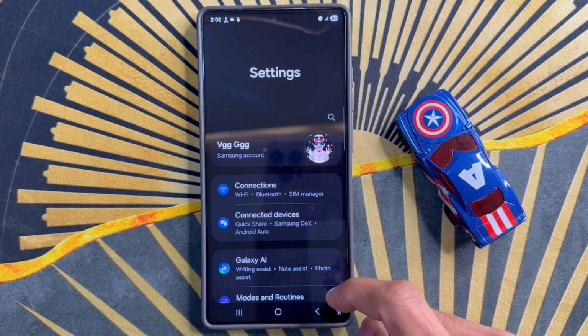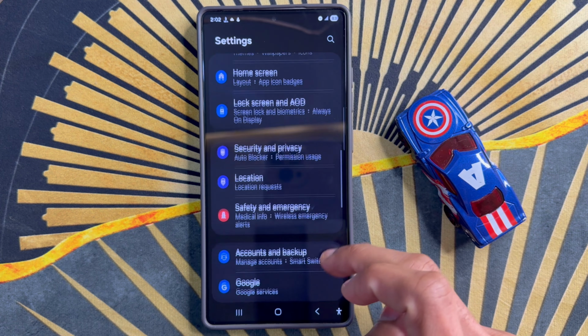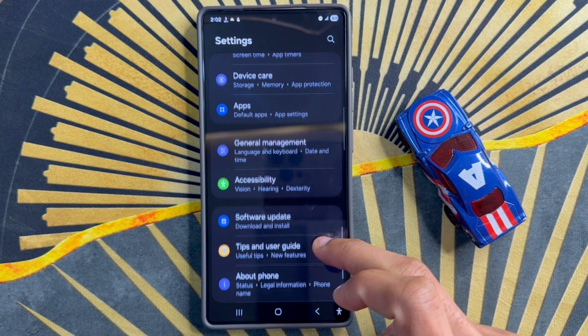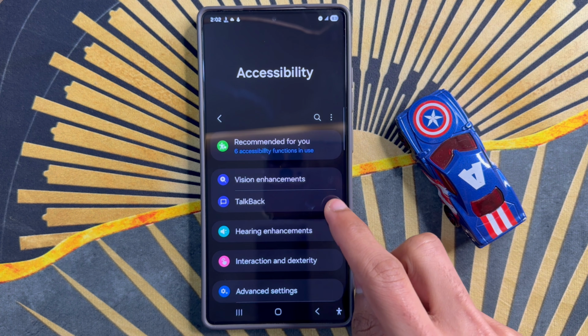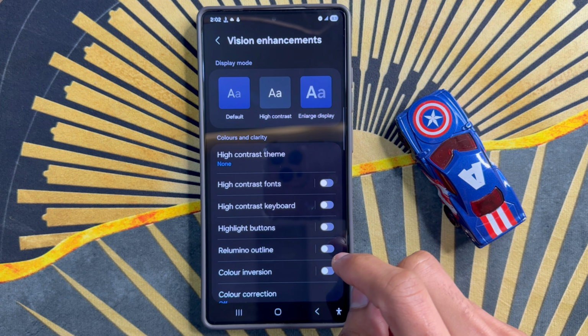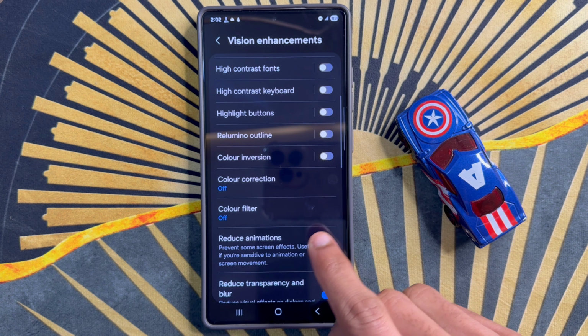Now in Settings, scroll down and click on Accessibility. After clicking on Accessibility, click on Vision Enhancement. After clicking on Vision Enhancement, scroll down and you will see Color filter is here.